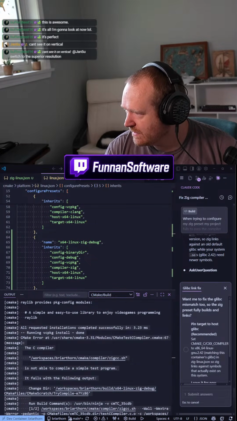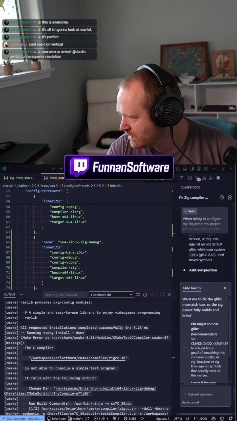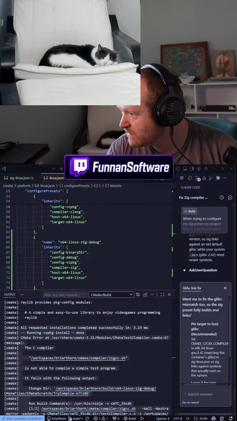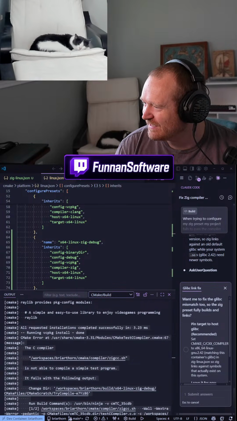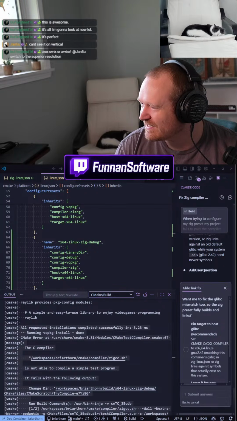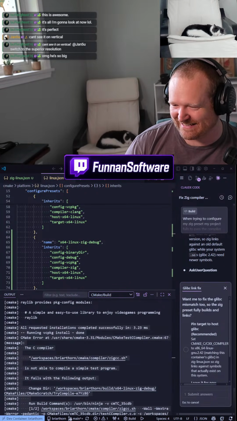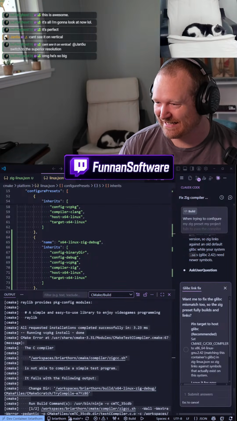Okay. I need to get... How do I do this? Add video capture. All right, there you go, vertical. Does that work? Oh, he's a big cat. He is a big cat.